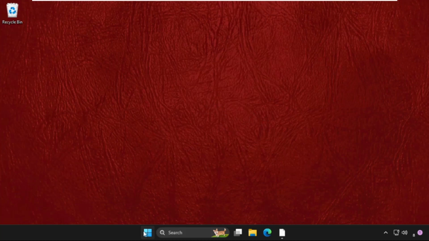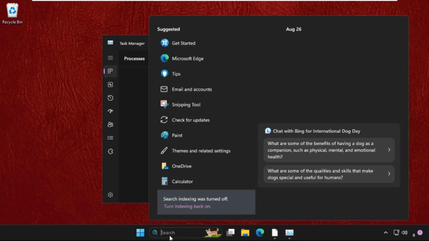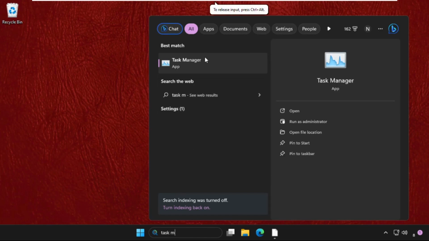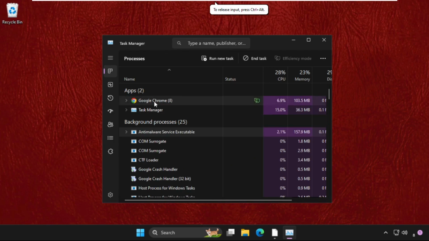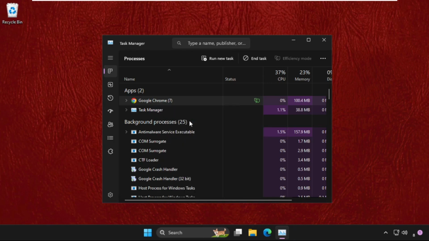In the first step, right click on the taskbar and select Task Manager. You can also open it from here. Just go to search bar and type Task Manager and click here to open it. Now just select Google Chrome, right click on it and click on End Task.